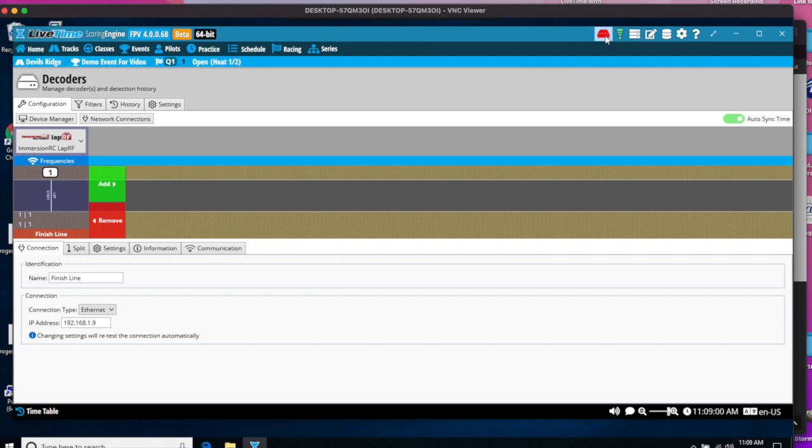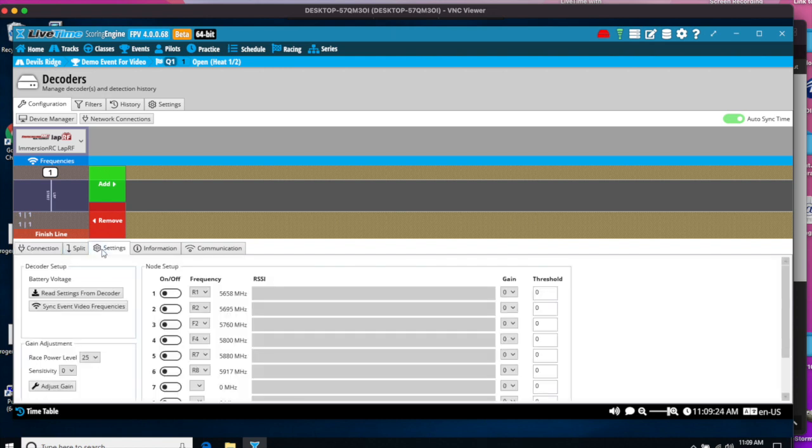First, we'll make sure the Immersion system has been hooked up before our first race. So there's the ImmersionRC LapRF. You click on the decoder up in the upper left corner. That should show green. It shows red for me because I don't actually have the Immersion hooked up. But you would see the ImmersionRC LapRF and your IP address. Under settings, when the Immersion's hooked up, you'll want to sync event video frequencies. Do that before your first race, and it'll send the channel set to the ImmersionRC LapRF.